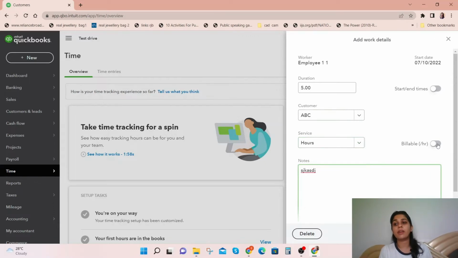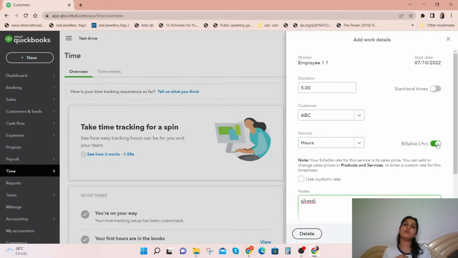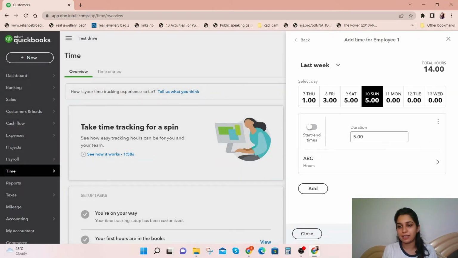Now this is a very good thing, the billable hour. Suppose you are the owner, and you want to bill your hours, and your hourly rate is different from what you have stored in the master data. So you can use the custom rate, and you can write, suppose, $250 and done, and save it.